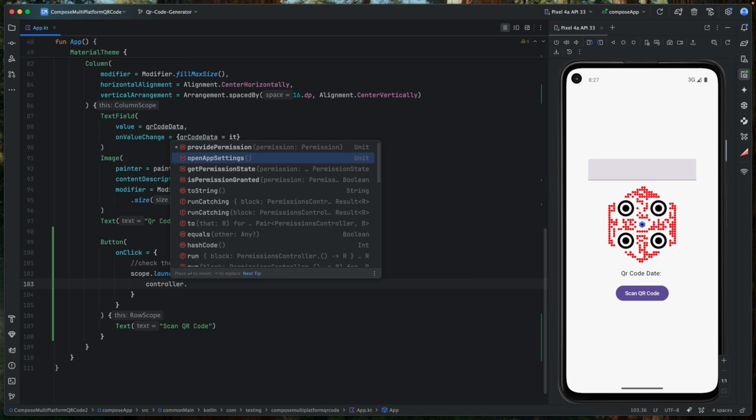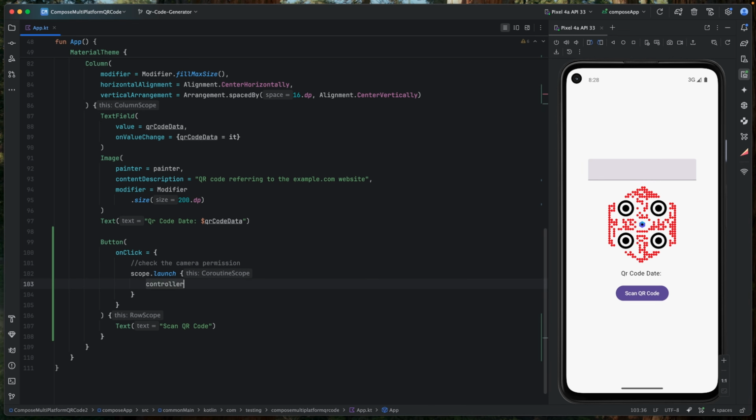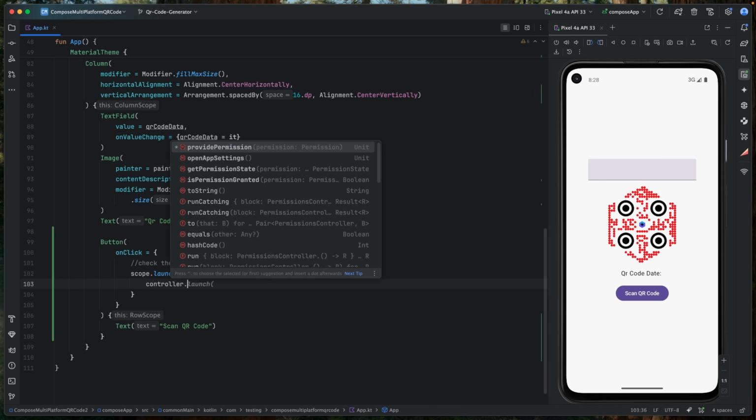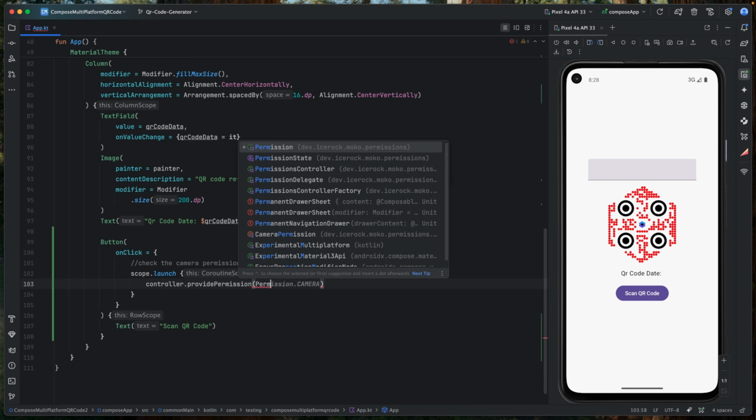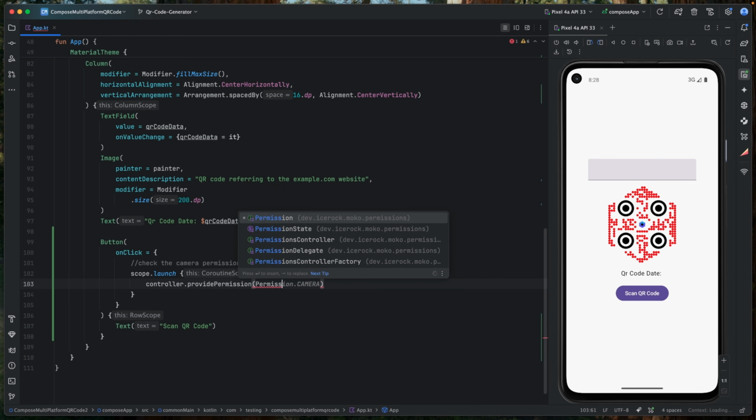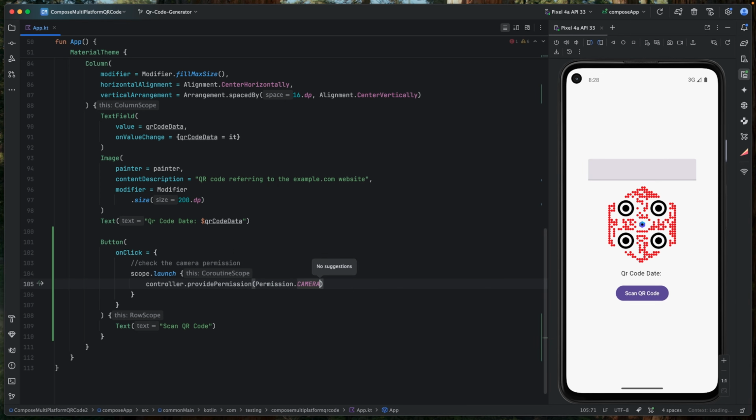Next, we have another function to open the app settings in case the user rejected the permission, and he needs to grant the permission from the app settings. And also we can get the permission state and check if it's granted. Just for simplicity, we're gonna use provide permission. Here, let's give the permission, sorry, permission dot camera. Okay, let's see.